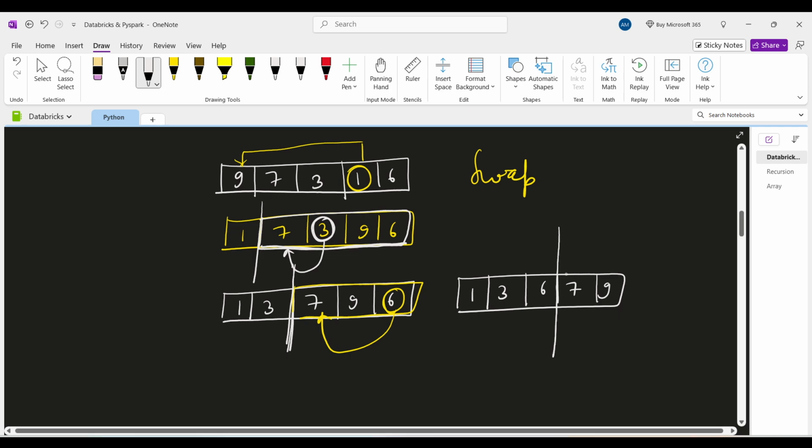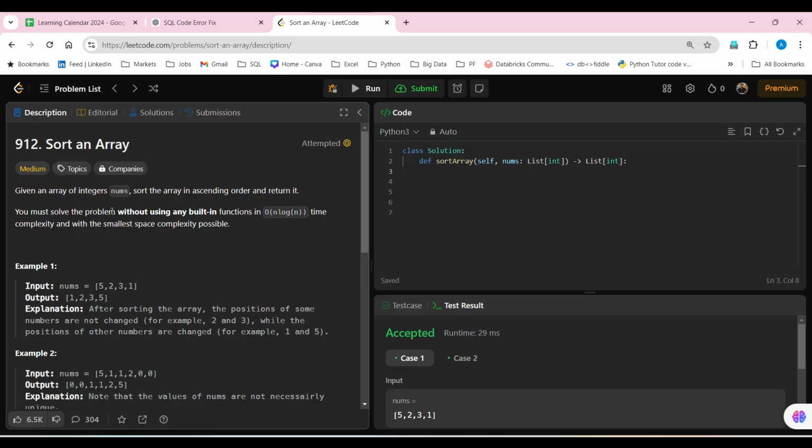Up till here it's sorted. Now clearly we can see this part is smaller, so this part is automatically sorted. So the final answer is 1 3 6 7 9. As you can clearly see, this is our input and this is our output, it's sorted. Now let's see how we are going to solve it here.